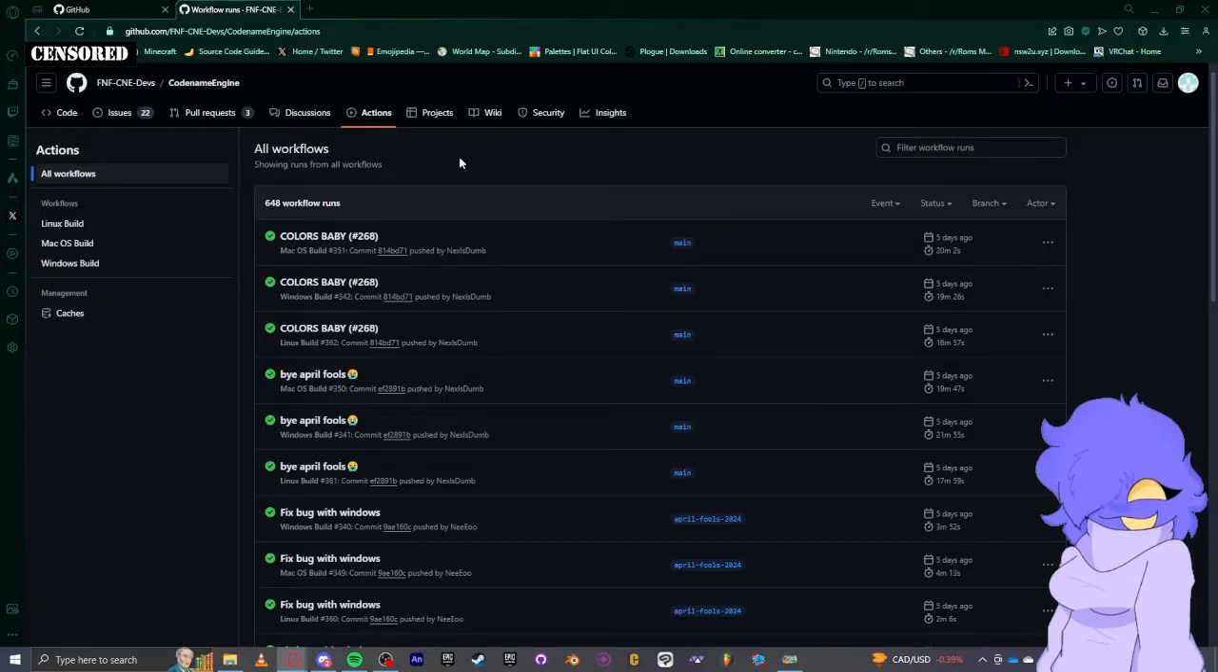While we're also here, I will mention that there is a wiki here. There's also an extra link that takes you to all the API stuff. Once again, I might talk about it in a later video. So for now, we're going to want to focus on the latest workflow. In this case, it's Colors Baby.